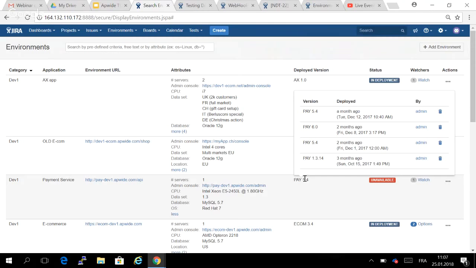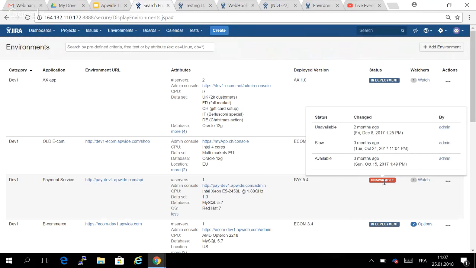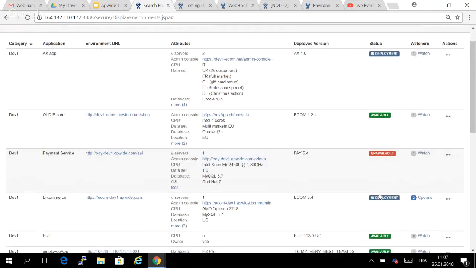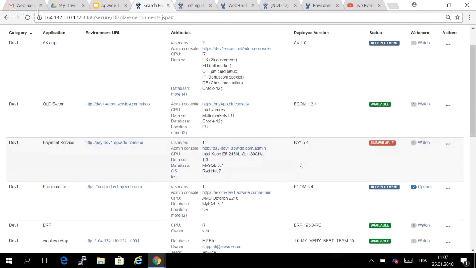environment. So in my case, I can see that, for example, we deployed the Pay 6.0 2 months ago, and who done it exactly. And then we have the status. The status is unavailable, slow, in deployment, under stress tests. You name it. So of course, when you install the Apwide Test Environment Manager, we have a set of available statuses, but this is entirely configurable. You can add whatever status you deem relevant.